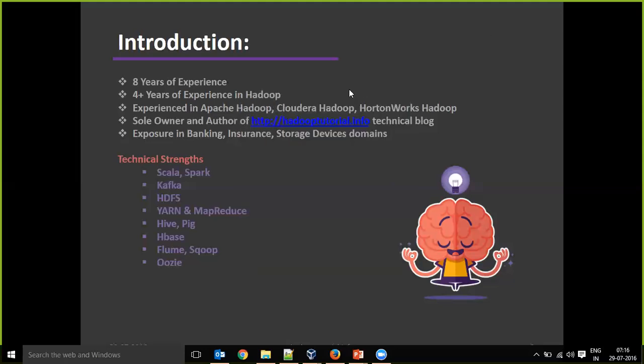I will be creating a WhatsApp group for this Spark batch. You will get notified through that WhatsApp group also. Any short notifications, or you can post any of your questions there, and we can discuss your questions with the group. So for those two reasons, I need your active Gmail ID and active WhatsApp phone number.